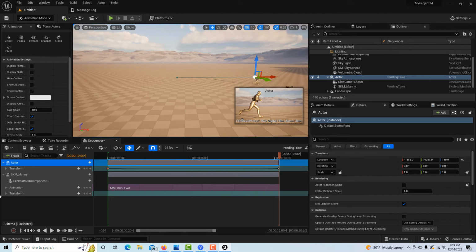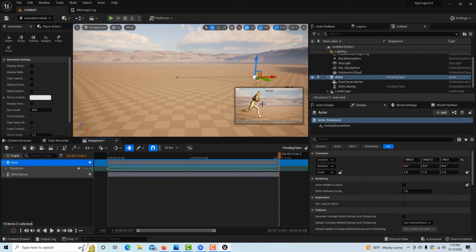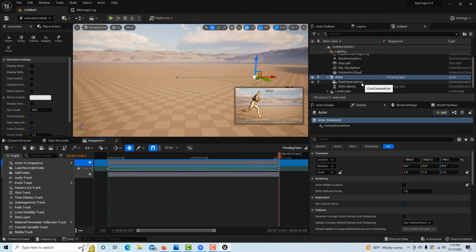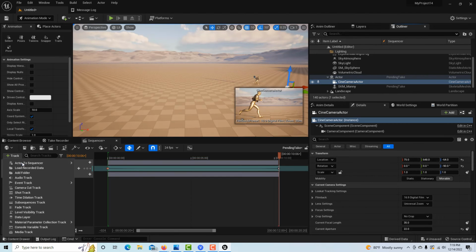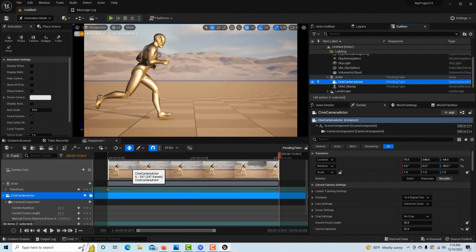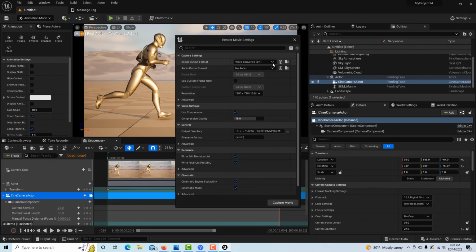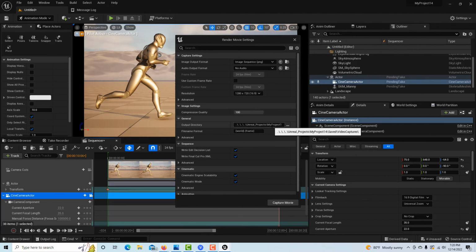Now to render this out, we need to add the camera to the scene. So we just have to come up here to track. We can select the camera actor here, go to track, add the camera to the scene. And that's all we have to do. We don't have to do anything else. And then from here, we should just be able to render it out. What you do to do that is you just click here, and I've done videos on how to do this already. Set it to a PNG sequence and pick your folder and all that. And so I'll be back if this was successfully rendered out.